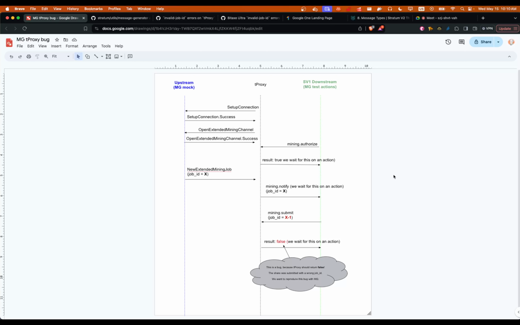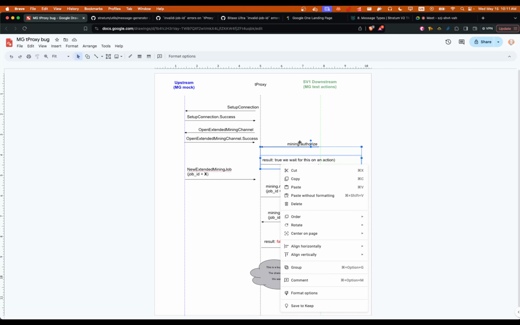What I wanted to say, resuming, is that we were talking about the actions here, and we're waiting for the translator proxy to send a mining notify, right? So we write an action that is just waiting for a message, yes. And if you can, box these arrows, or make them the same color, because the first two arrows on the right hand of the translation proxy are the same action.